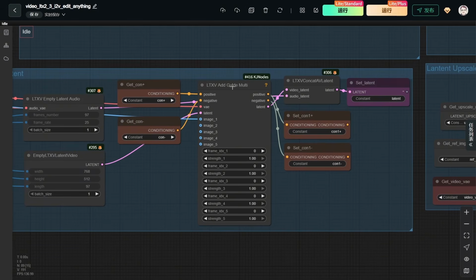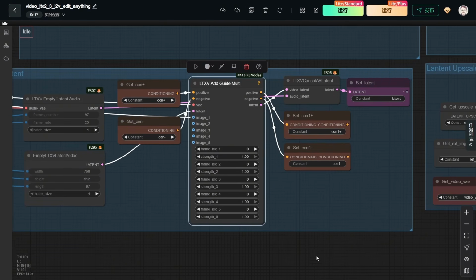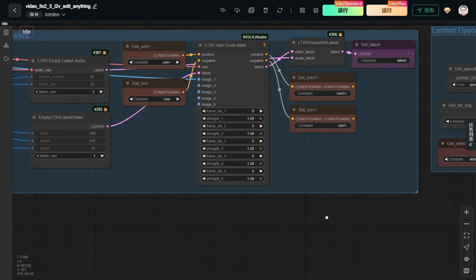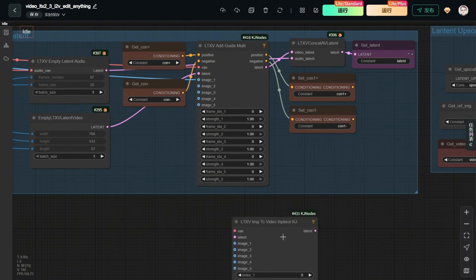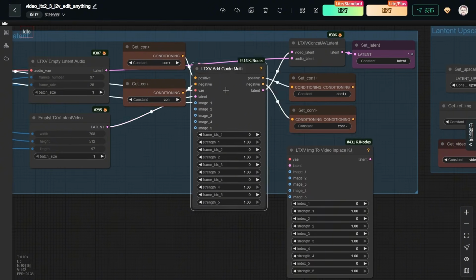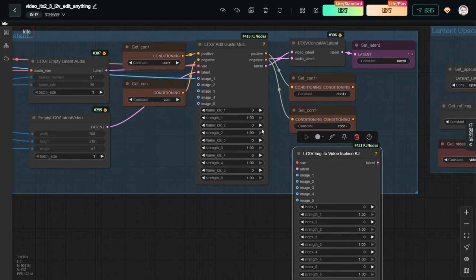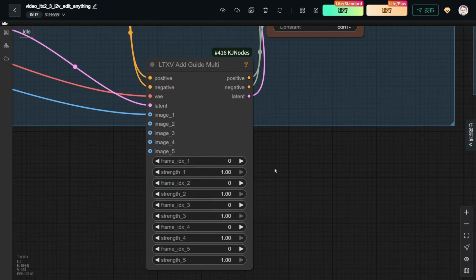This node is called Add Guide Multi. We actually used this node when generating videos from first and last frames. At that time, we introduced two nodes. The other one was for direct replacement of first and last frames. But this one actually falls into the category of reference generation. Its inputs have the typical characteristics of reference generation, including positive condition, negative condition, and latent. The outputs are the newly generated positive condition, negative condition, and latent.